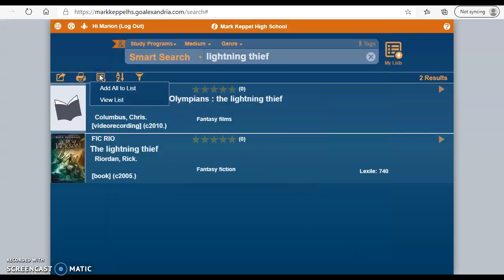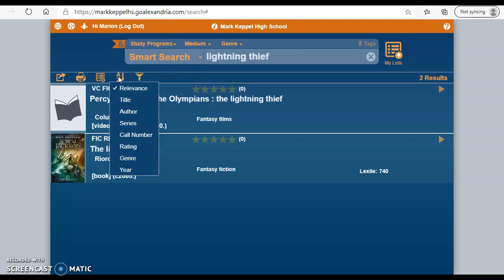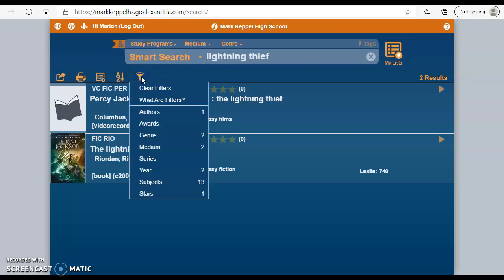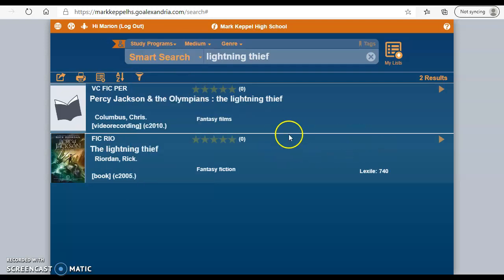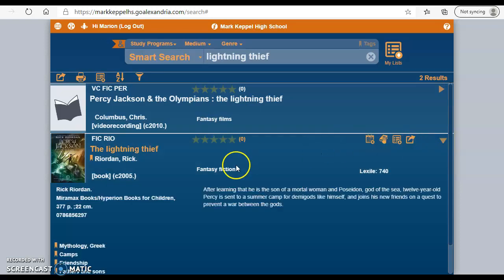This icon right here allows you to add to a temporary list, which then disappears at the end of your search, or you can create a saved list, which we will do in a second. This right here allows you to go ahead and sort your results, and this allows you to filter your results. To look at information about a title, you would click the arrow here, which would then allow you to see all the information that is in the catalog about your title.